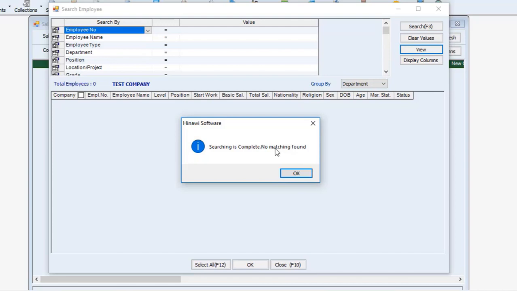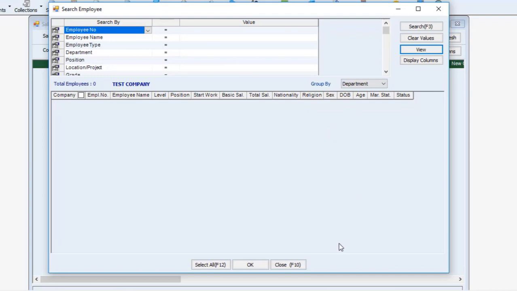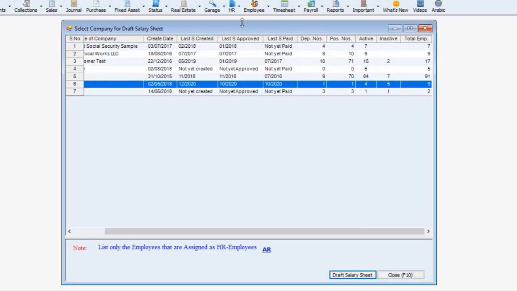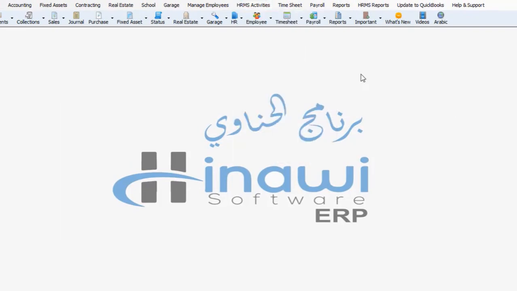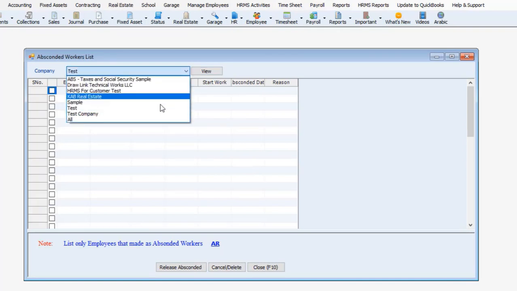This employee has to be either released back from being absconded or cancelled, like the request itself must be cancelled. Now let's see the effect on the salary sheet after we cancel the request. Cancelling the request, by the way, means that we do not want it to be considered in the first place, as if we're changing our minds. Cancelling the request means that we do not want the system to take into consideration that it even happened in the first place, as if it did not happen.